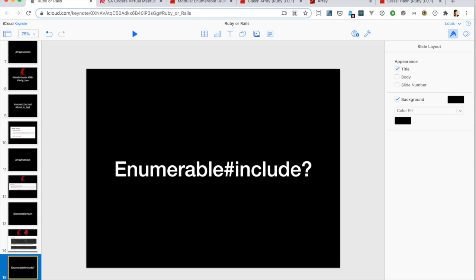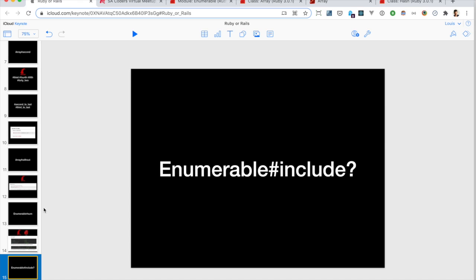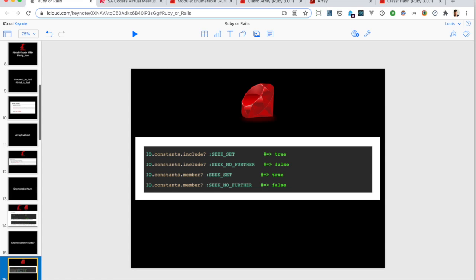Okay, enumerable include. Enumerable include. I'm going to go with, this seems pretty basic. It's got to be Ruby. Here's some examples of that. It's pretty intuitive, like is this value included in an array or whatever. Also a list is member apparently, so you can see you have all your constants. Is this one part of the constants?